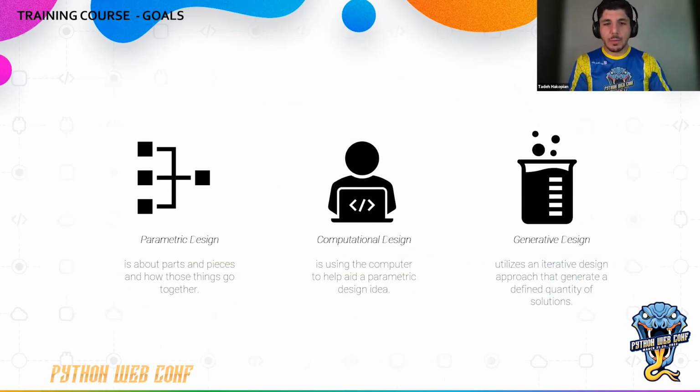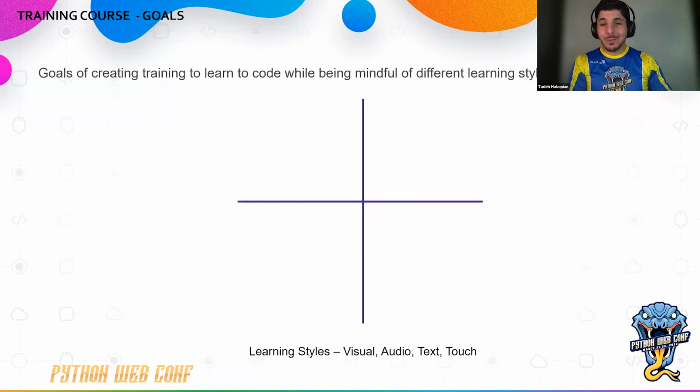I worked for a group that taught people how to do parametric design, computational design, generative design, all the examples we saw before. That's what I worked in the past. We not only had to take these lessons and examples, but also teach them. And we learned that different styles apply to different people.